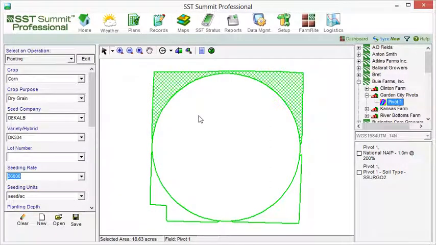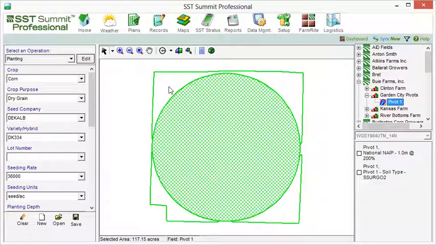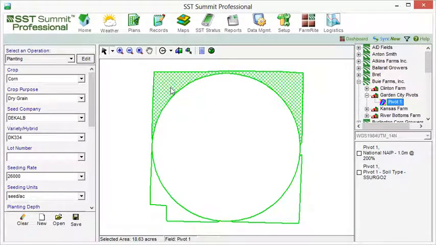If I click back and forth between the center and the corner, I can see that the information is changing for the seeding rate. If I need to change any other attributes, such as the company or hybrid variety, those can also be made at this time.